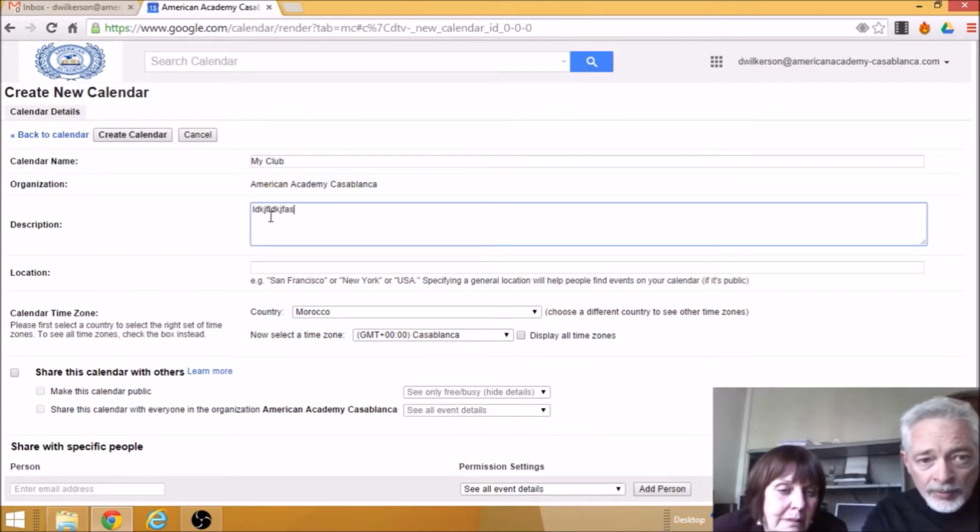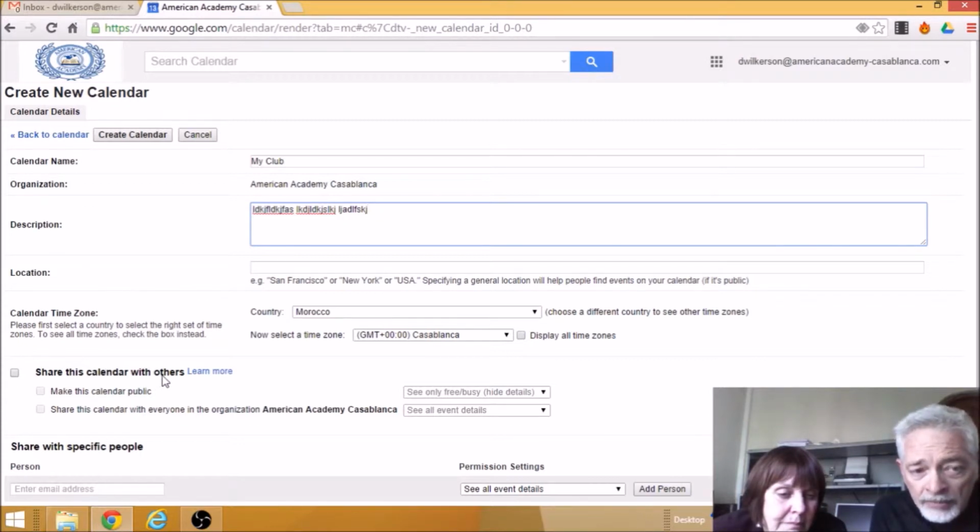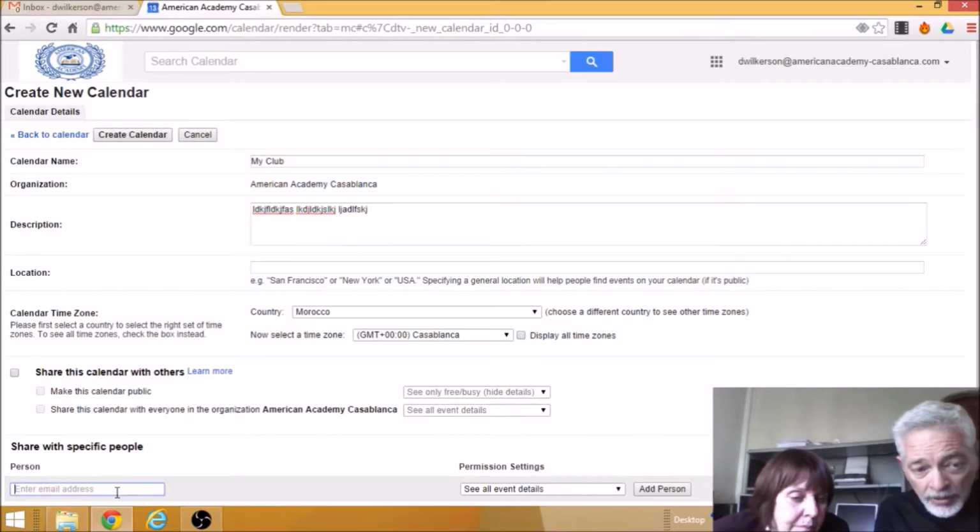And you put in a description, whatever. Okay. And you can fill all this out. In here, we have an option to share the calendar with others. Maybe I don't want to share it. I just want to share it with myself or one other person. I would use this area to put that in. I'll share it with you, Barbara.